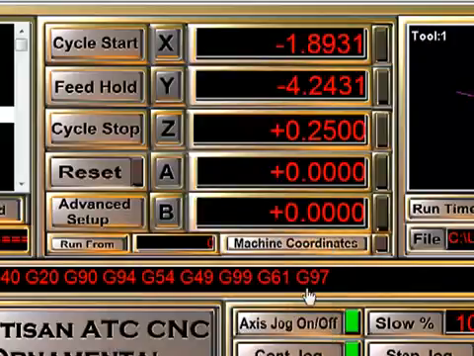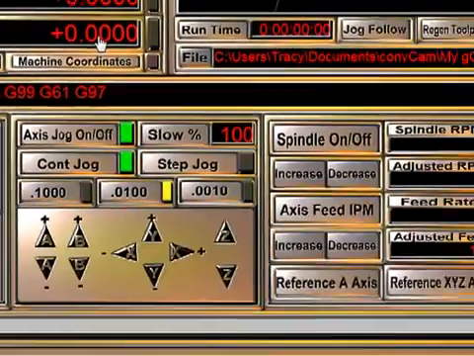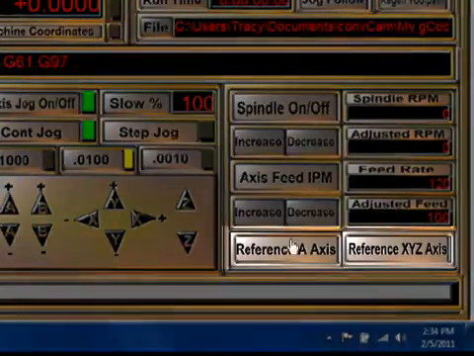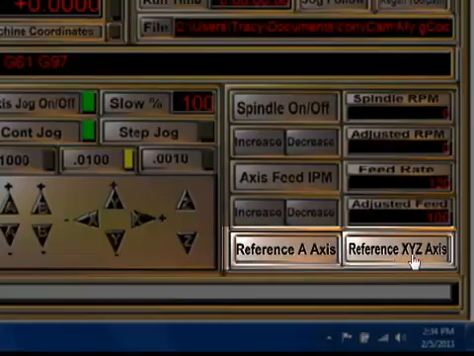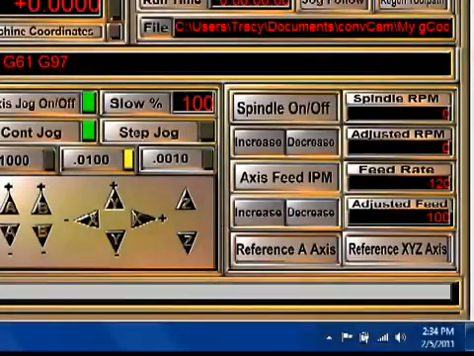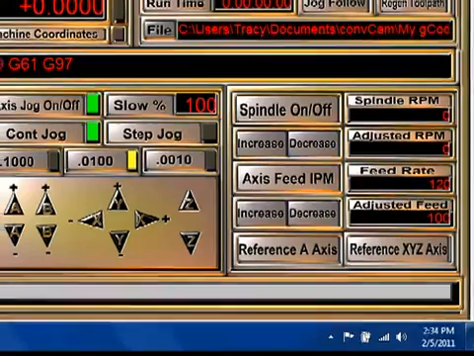If you're using an ARTI or a mini ARTI, it will set A wherever it is positioned. And it will put up a message for you to level the bed because the B-axis is controlled manually on the mini ARTI and the ARTI. Down at the bottom right-hand corner, we also have a button to reference just the A-axis, or we can reference just X, Y, and Z without setting up the A and the B. So if you're just working on flat stock and you don't want to take the time to reset up A and B, you can use this button here, reference X, Y, Z.